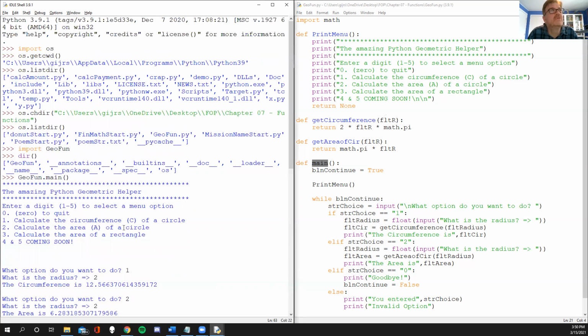I was only able to do that by bringing in the operating system library and then changing the directory to point to where that program is. And I'll remind you, I had to use double slashes so it would actually point. Definitely get comfortable with that idea, all right?